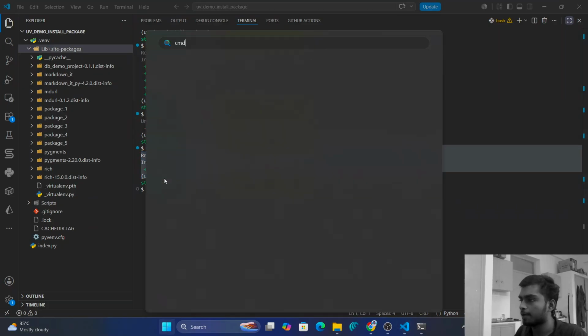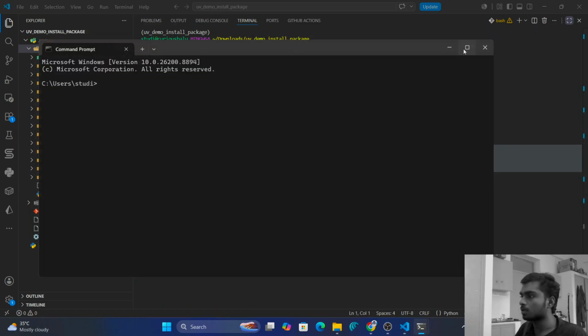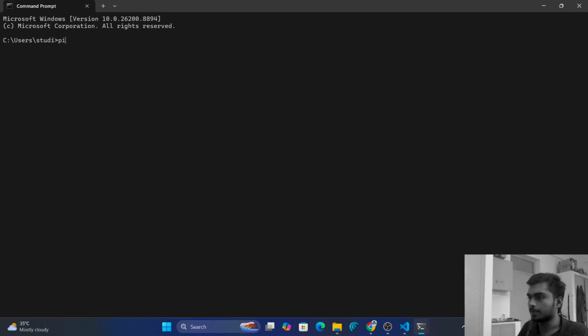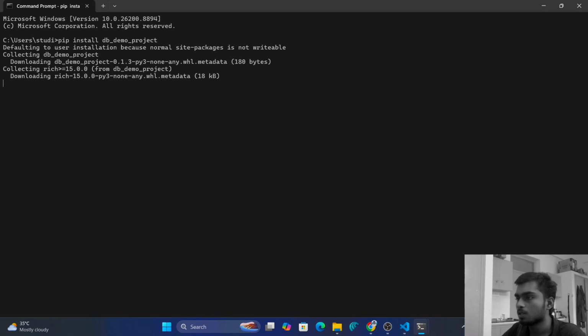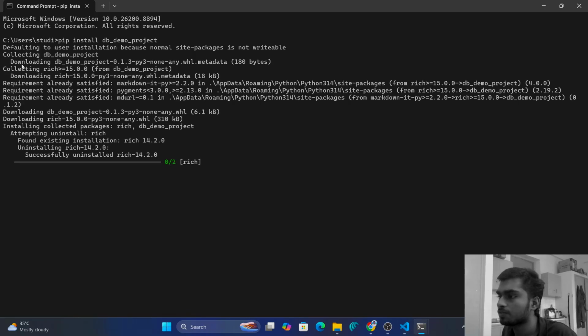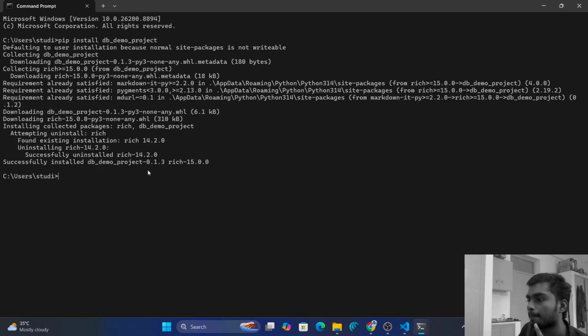We can see it through the command prompt again. Let's try to install it in our global Python interpreter. While working with this one, global Python, I'm not using uv. pip install db demo project. It will install, okay, it is installing the latest version 0.3. Okay, do you see one thing? It is not building the project. Why? Because it directly found the wheel file.